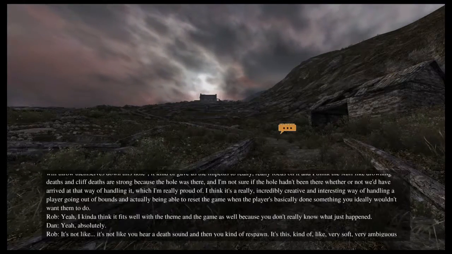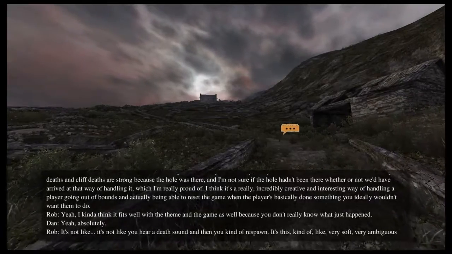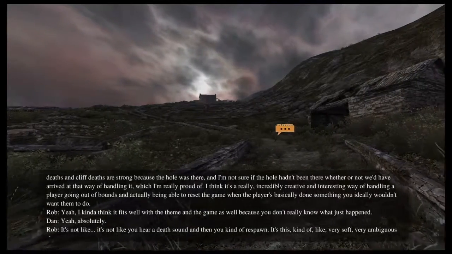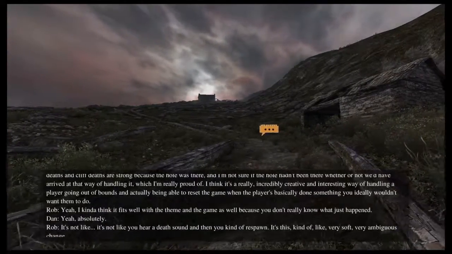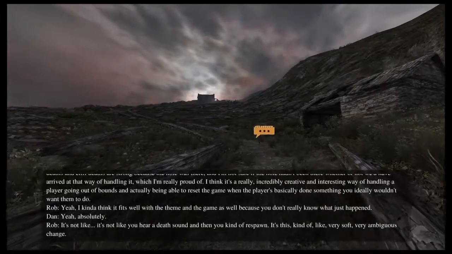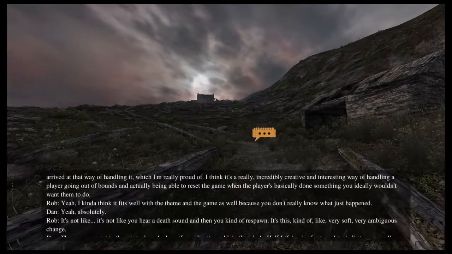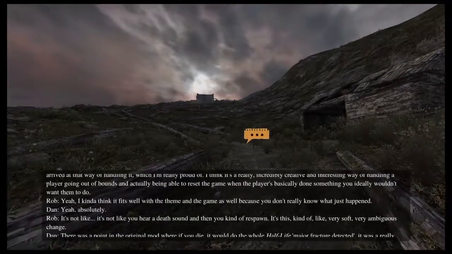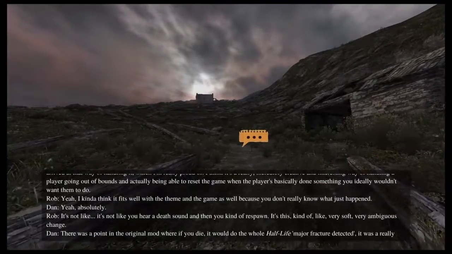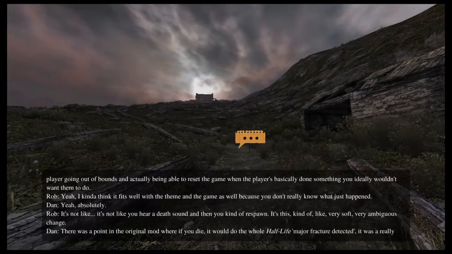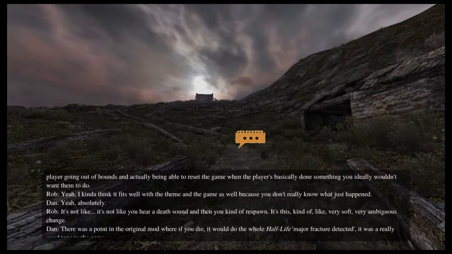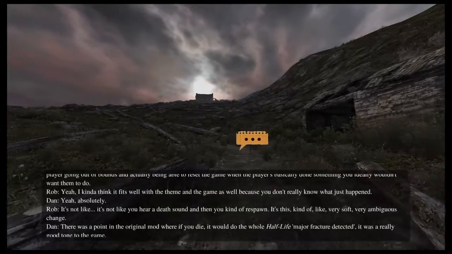Yeah, and I kind of think it fits well with the theme of the game as well, because you don't really know what's just happened. Yeah, it's not like you hear a death sound and then you kind of respawn. It's this very soft, very ambiguous change. You know? There was a point in the original mod where if you died, it would do the whole Half-Life major fracture detected. Yeah. It always brought a really good tone to the game.